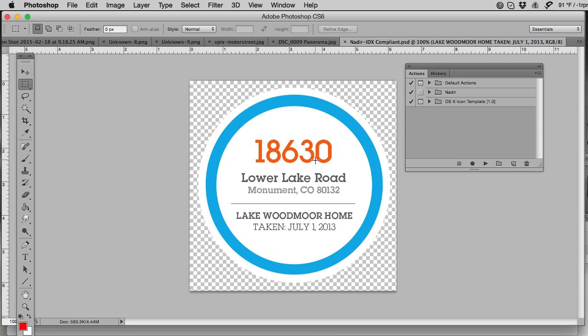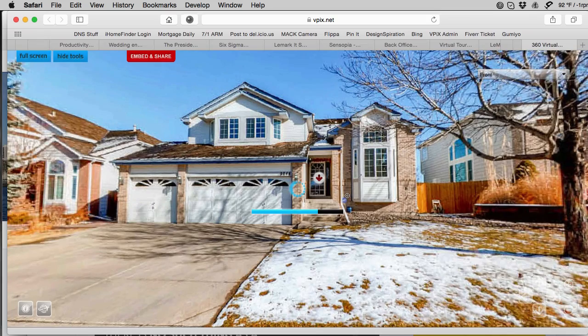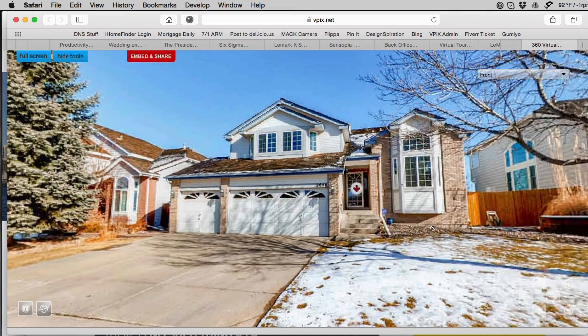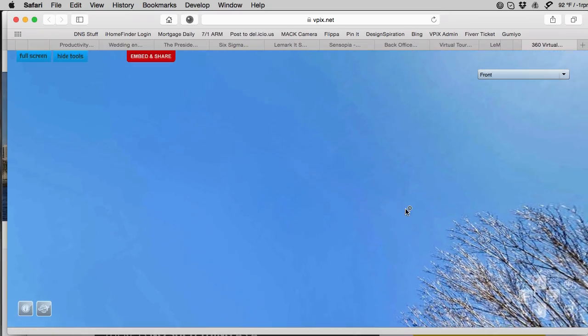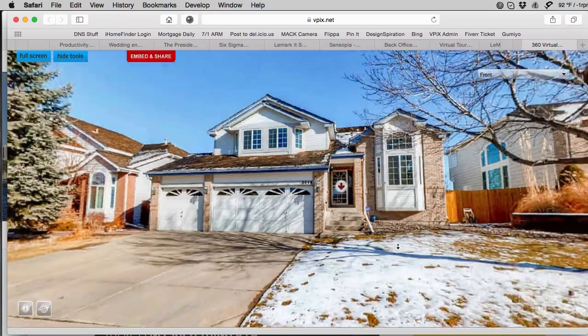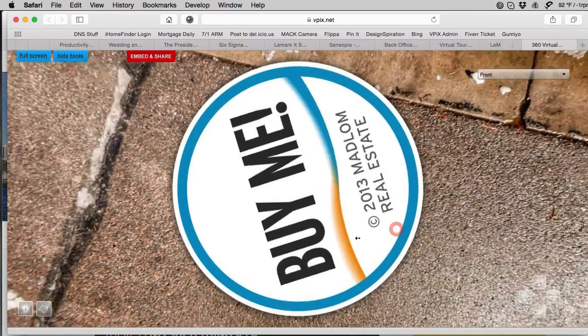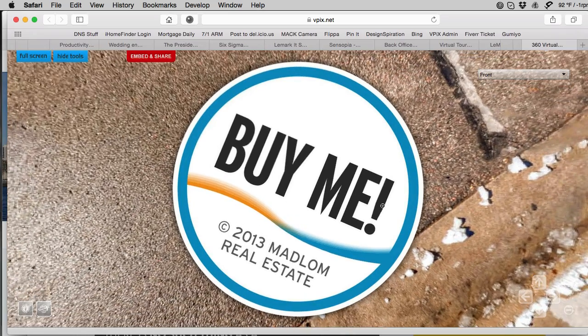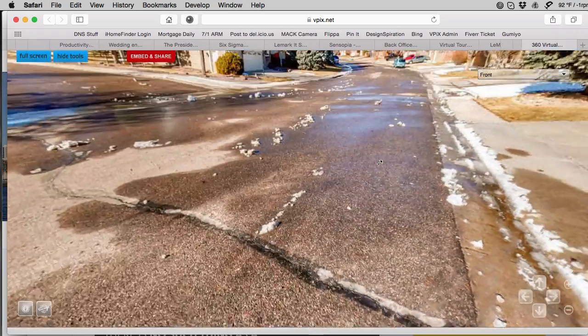So what we're going to have to do is use a program called Pano 2VR with Adobe Photoshop to make this custom logo or lens cap appear as an image on the bottom of your virtual tour. Like this one, for example. This one was taken from Madelon Realty, a successful real estate shop who does a lot of VPiX tours with us. They have three offices. And this is what they put on the bottom of their Nadir file. It's kind of cool. Buy me. We're going to do something kind of similar.